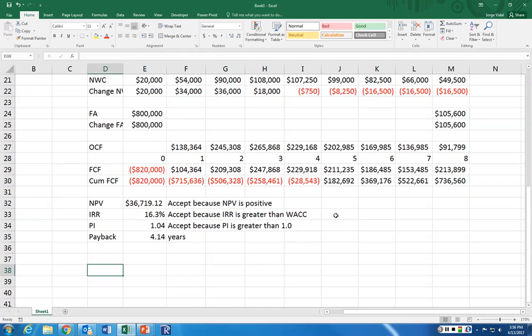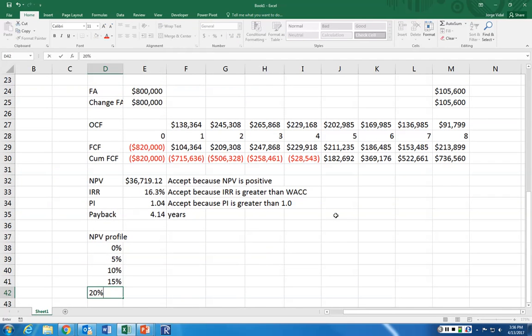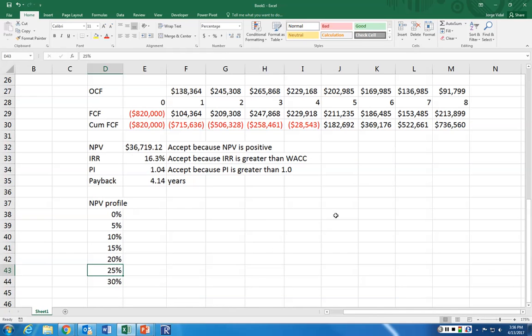And then we can do the NPV profile. So we can use 0, 5, 10, 15, 20, 25, and 30. I think in class I stopped at 25. When do you stop? Since the IRR is 16%, I like to use 2 or 3 numbers under the IRR, and 4 over the IRR.